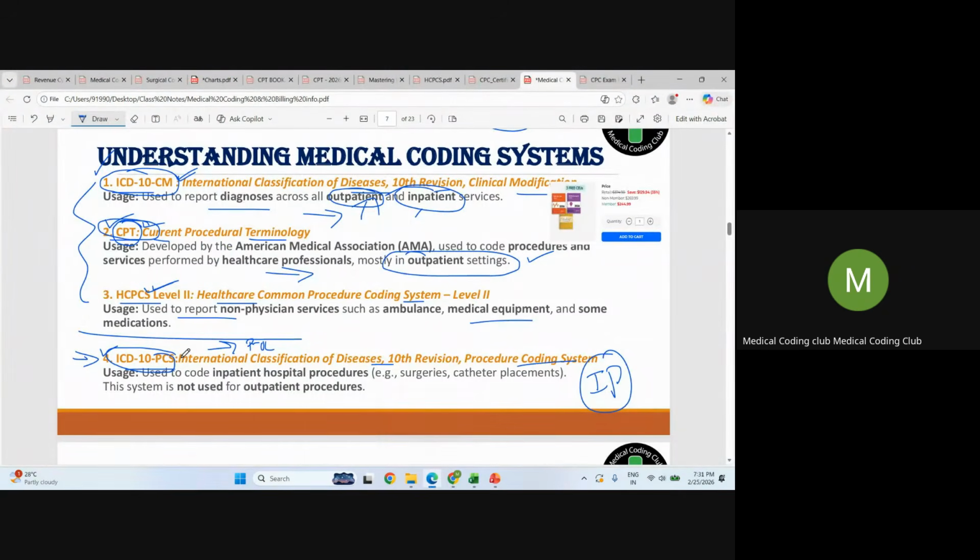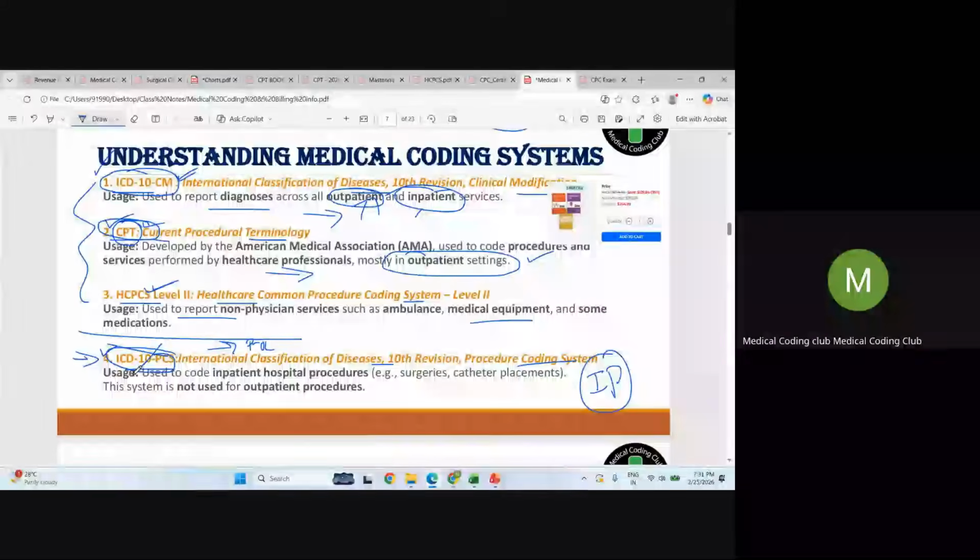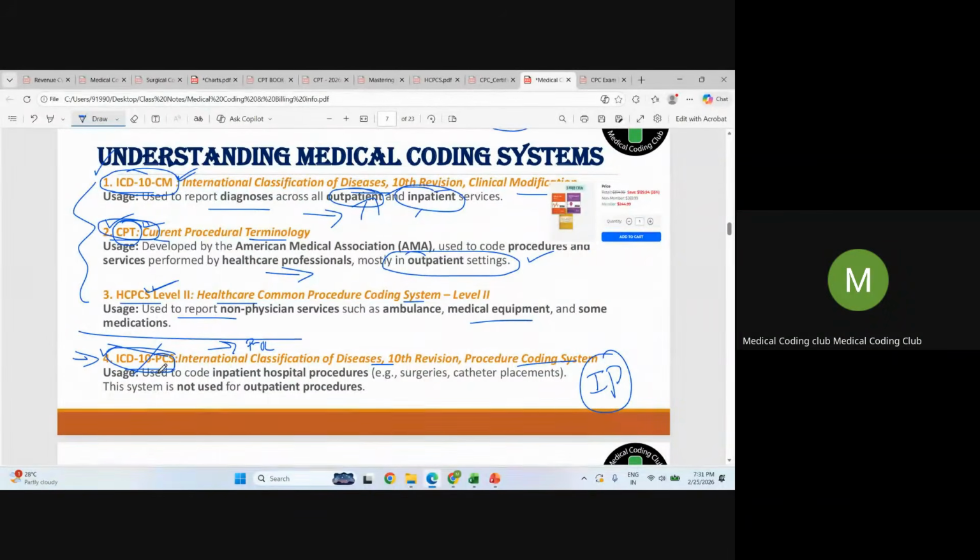And this ICD-10 is not a part of CPC certification. Okay, under the CPC syllabus, you are not going to learn ICD-10 procedure coding. This is not a component of CPC certification because it's an exception. Only when you decide to go with CCS certification, that time you will be learning ICD-10 PCS, but not in the CPC certification course, or for the exam either.